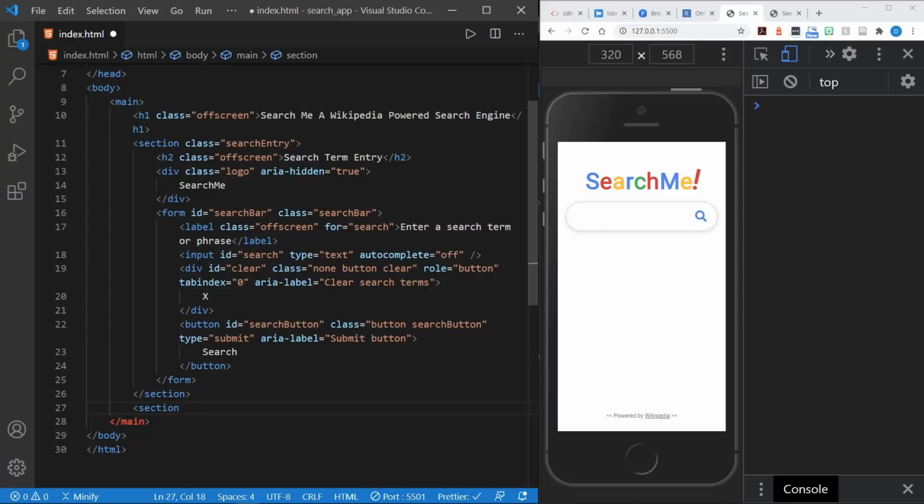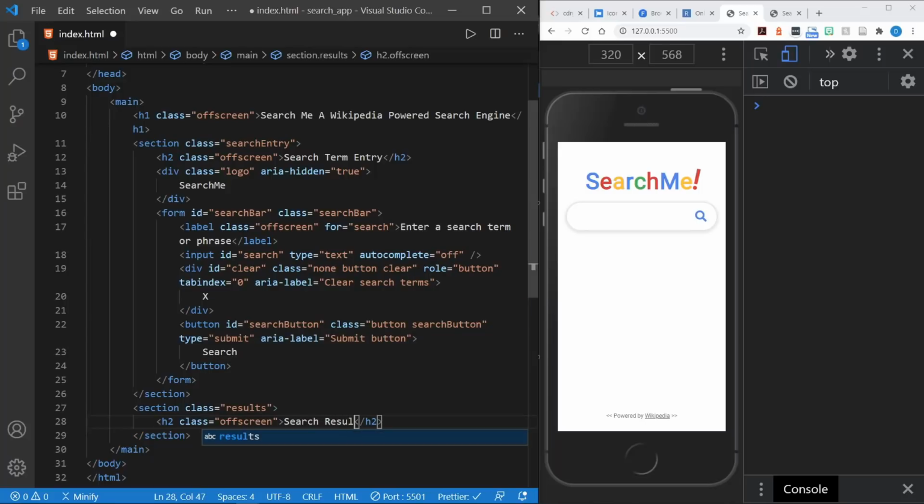We'll give this another semantic element of section and a class of results. Within this section, we'll have another H2, and we'll also send this H2 off screen with the off screen class we will define. And then we'll put a description of search results in this H2. From there, we'll start a div and have this as a class of stats bar. And inside this stats bar class, we'll have another div with an ID of stats.